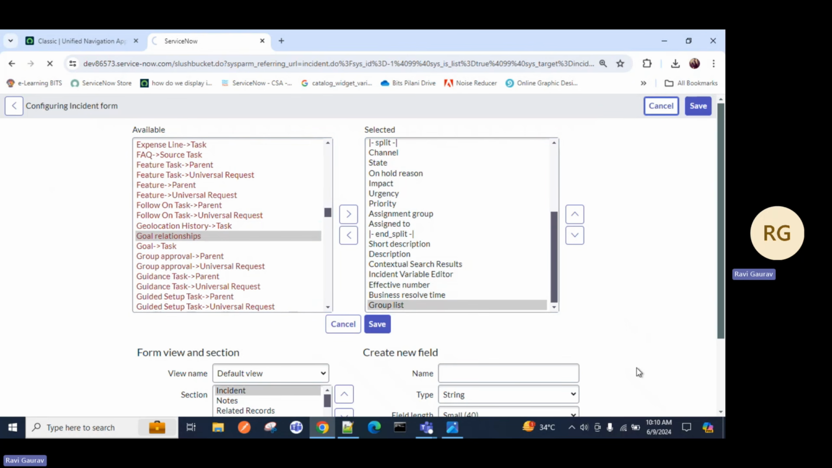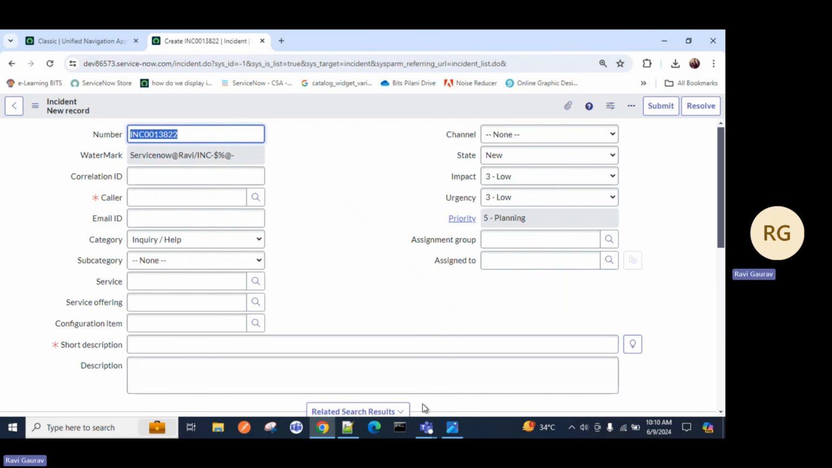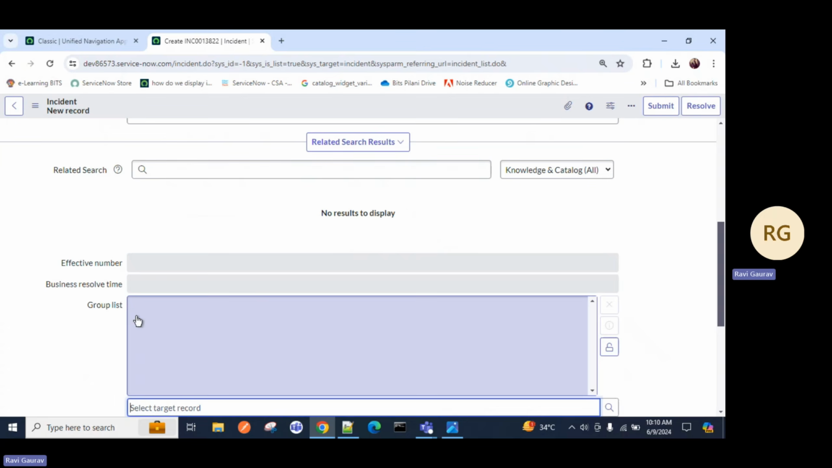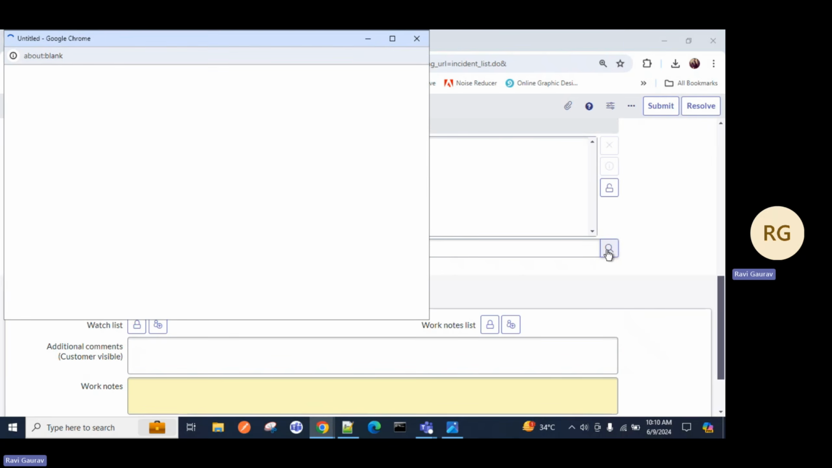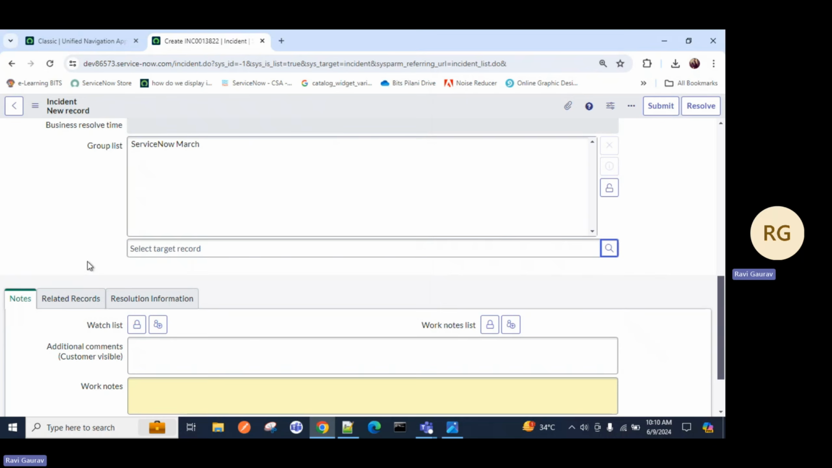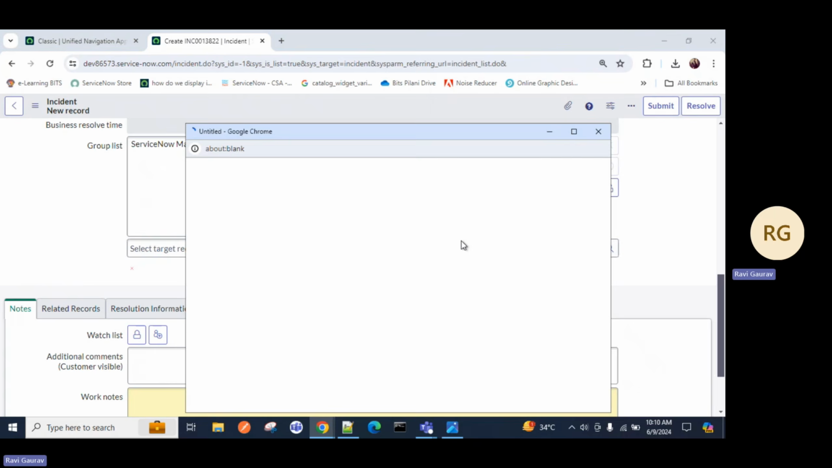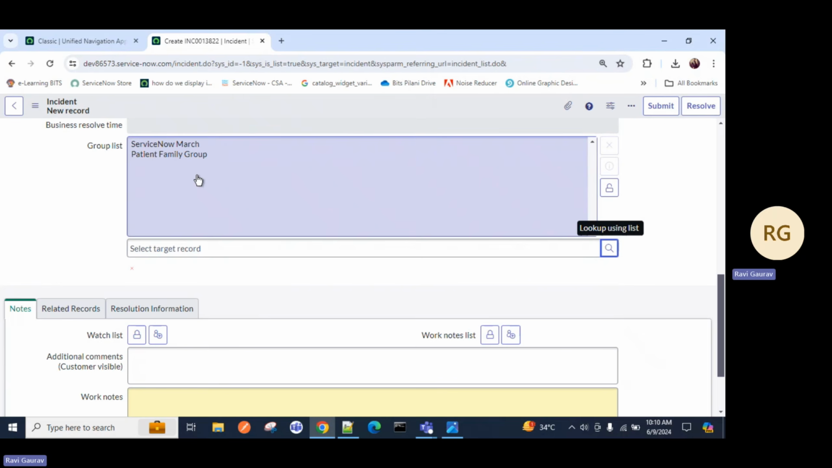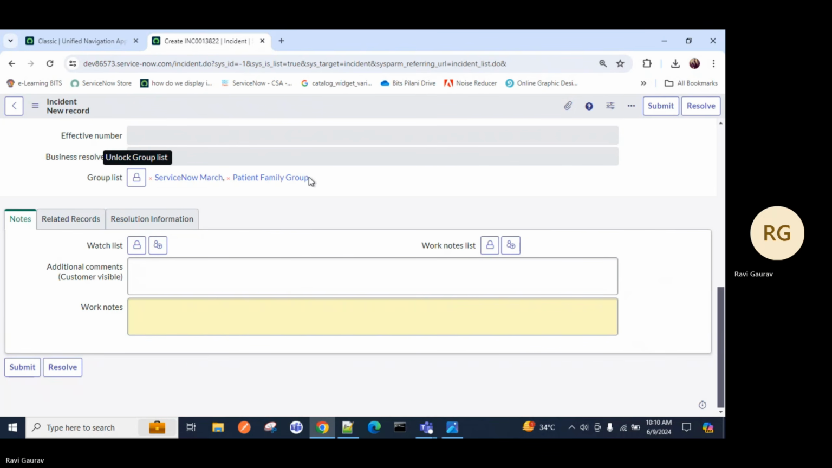Now, what is this group list? So group list is a type of list. List means you can add more than one value. For example, I can click here, I can click on this part and I can choose, let's say, ServiceNow March batch. And I can choose more than one. You might have faced this. You can choose multiple values like this. So this is nothing but a type list.